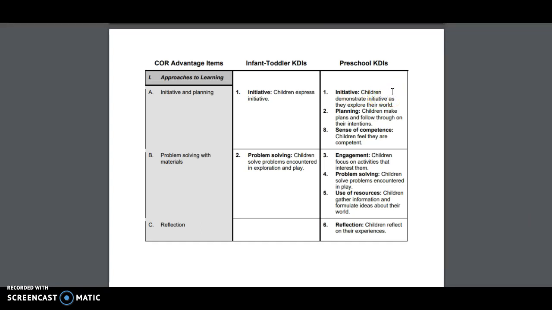And so, for example, let's say for approaches to learning that you want to document something under initiative and planning. One of the indicators in initiative and planning is number 2. It says children make plans and follow through on their intentions. And so as you observe, now again, if you're observing in the lab school at Harper College, this is going to be something very easy to observe.